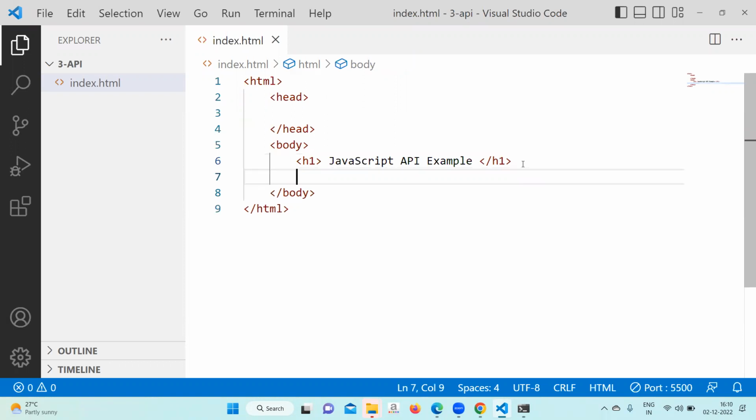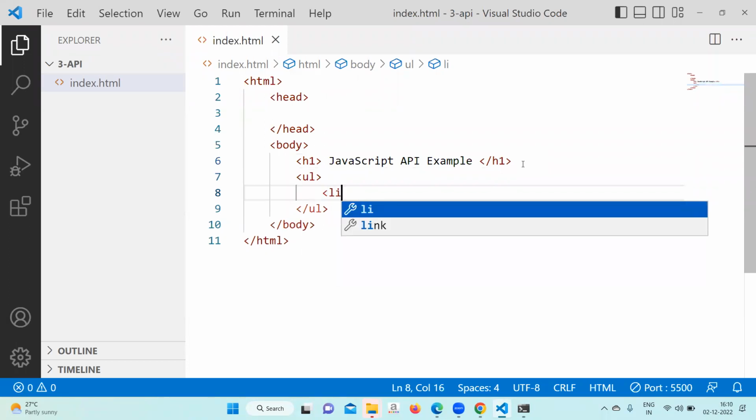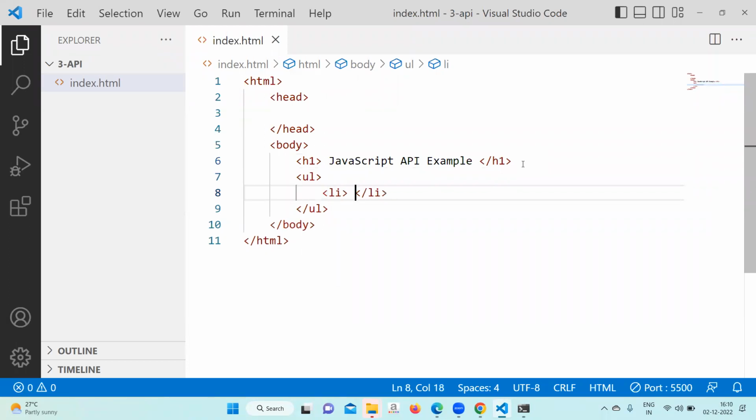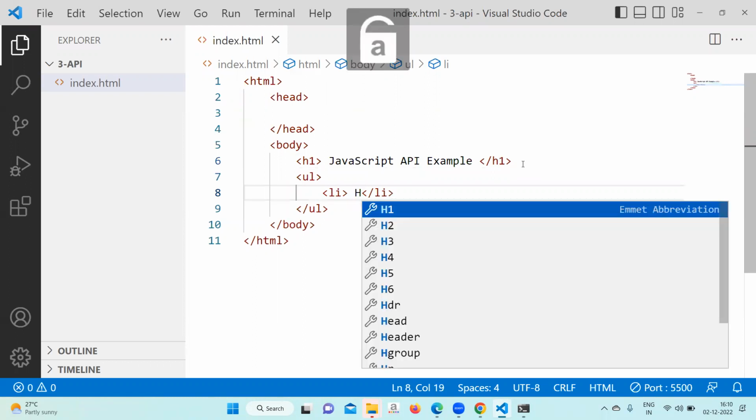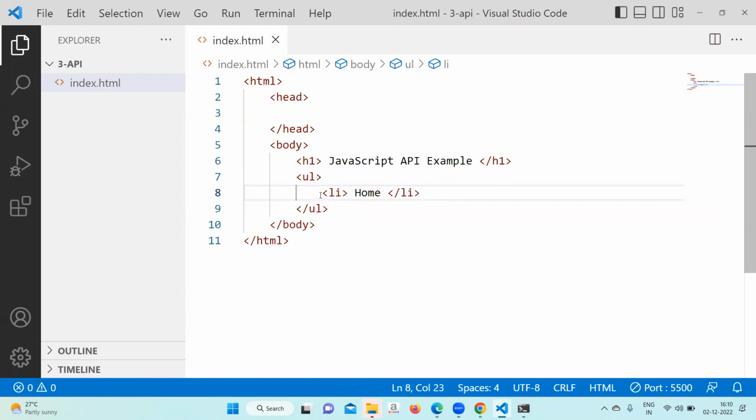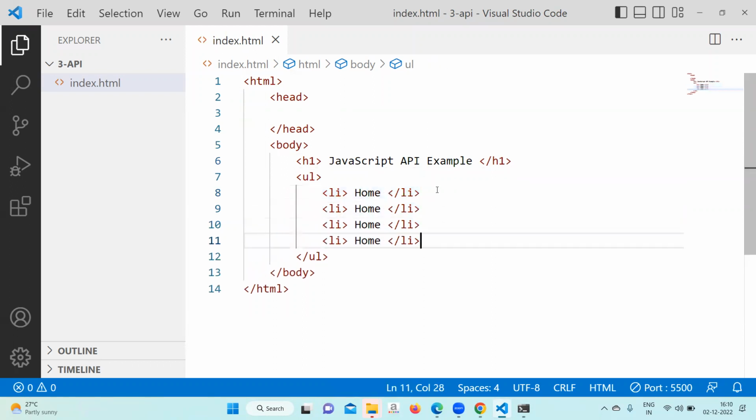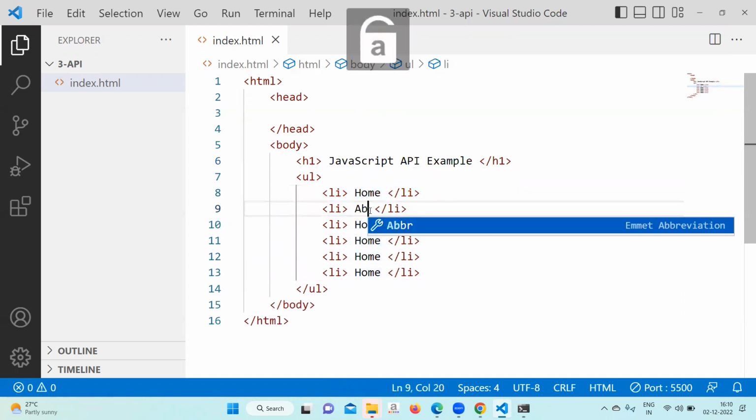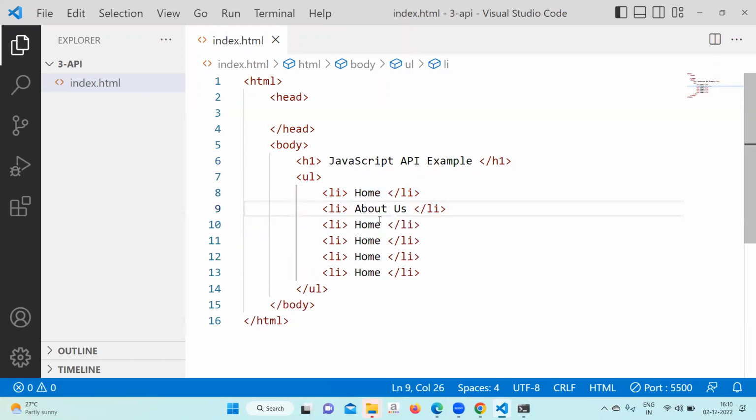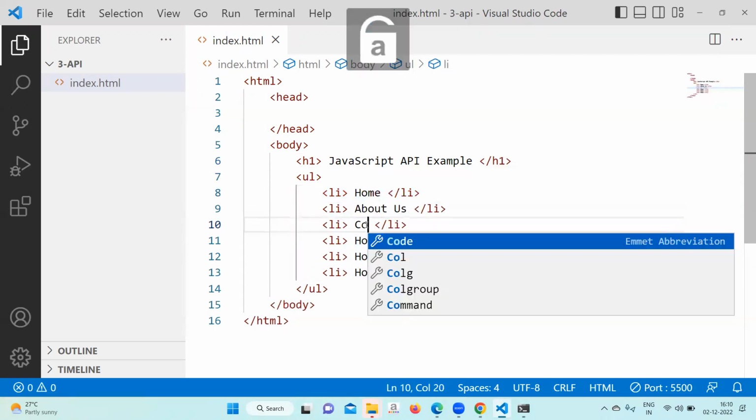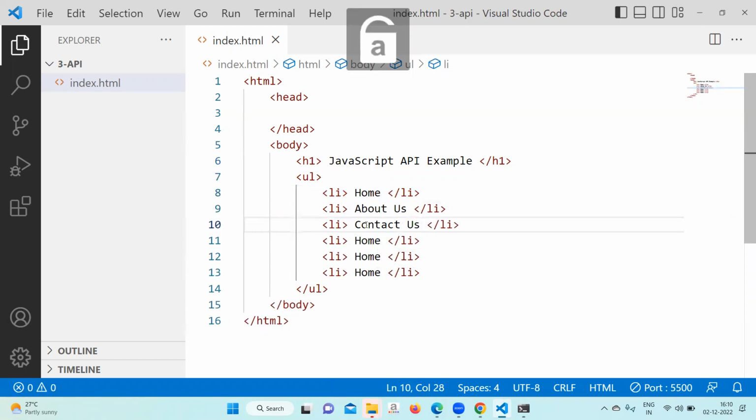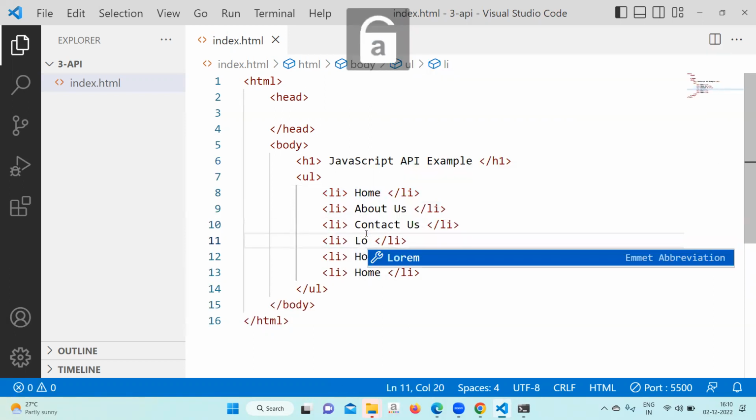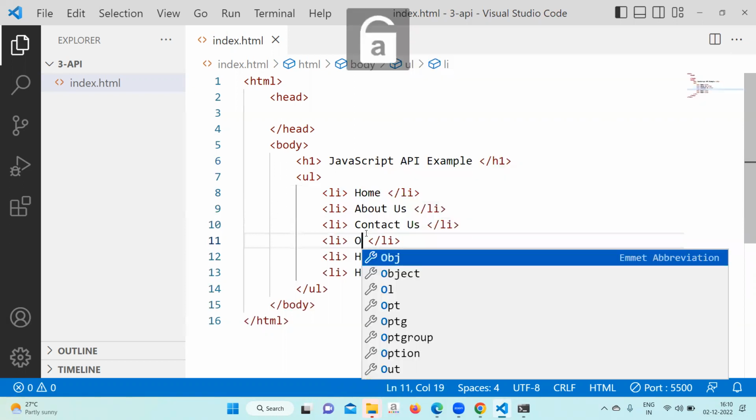Write a UL tag and close the UL tag. Inside it write LI tags, and under them write the menu items: home, about us, contact us, our services.